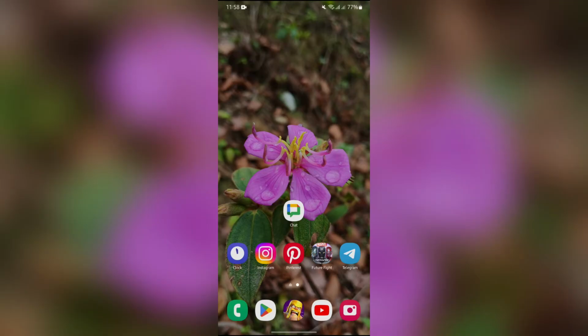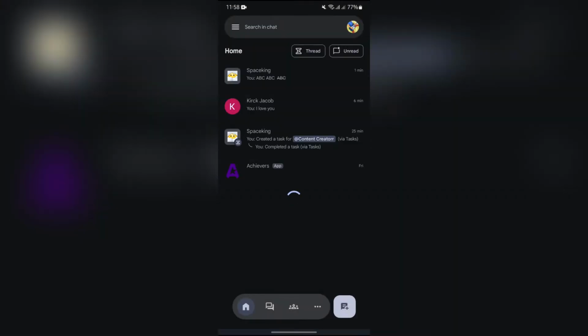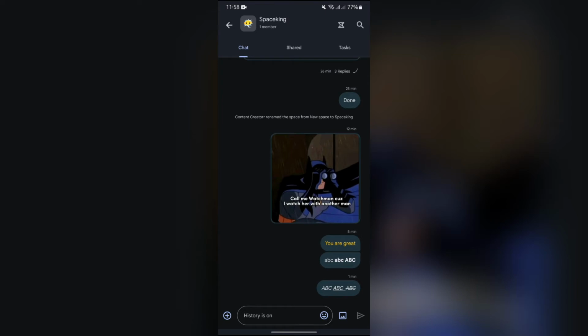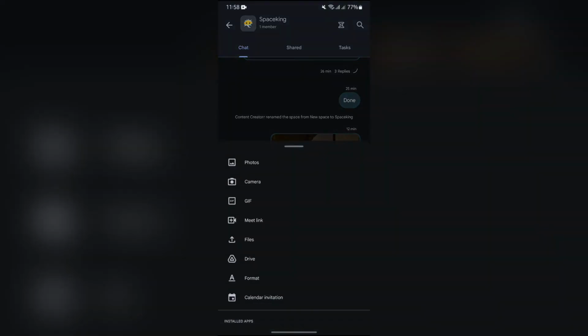Now in order to do that, just simply open the chat application here, and after opening the chat application, just simply open the chat where you would like to send the text with the embedded link. I'm opening this chat right here, and after that just simply tap the plus button at the bottom left corner, and after tapping there you will get to see this format option.